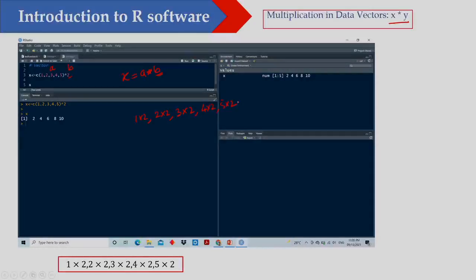Okay. So, how much are you getting? 1 into 2, I am getting 2. Then 2 into 2, I am getting 4. Then 3 into 2, I am getting 6. Then 4 into 2, I am getting 8, and 5 into 2, I am getting 10. So, all the elements will be multiplied by this particular scalar. The results are also shown here, and you can see that they are 2, 4, 6, 8 and 10. So, here I have multiplied a vector by a scalar.